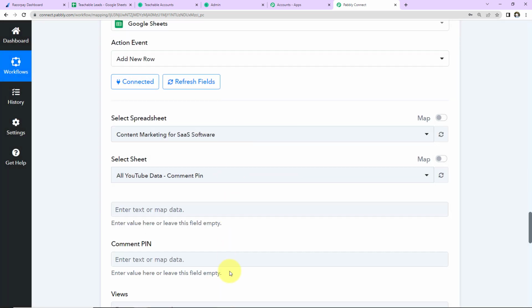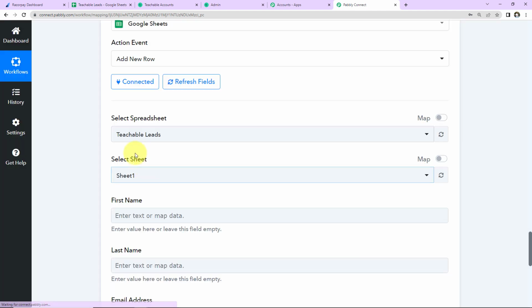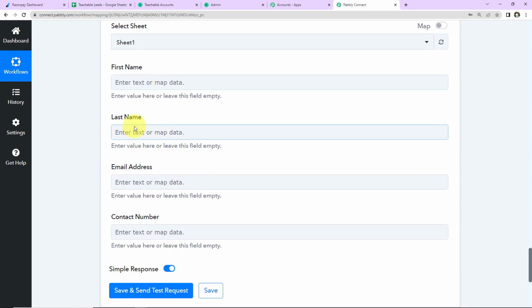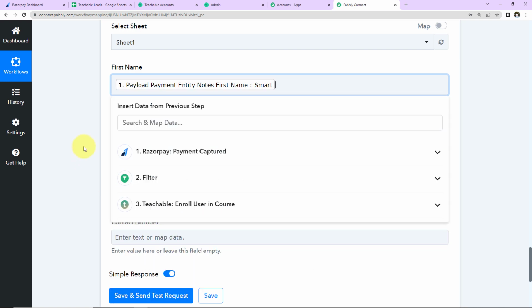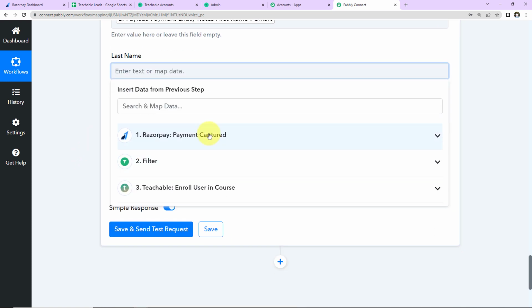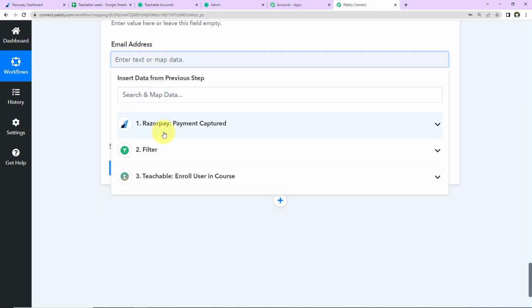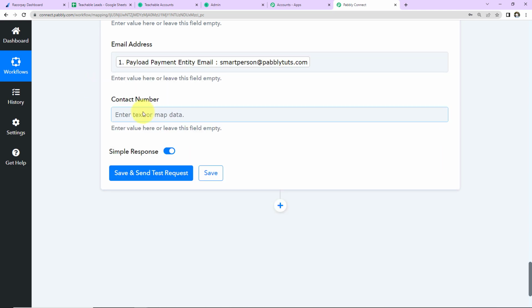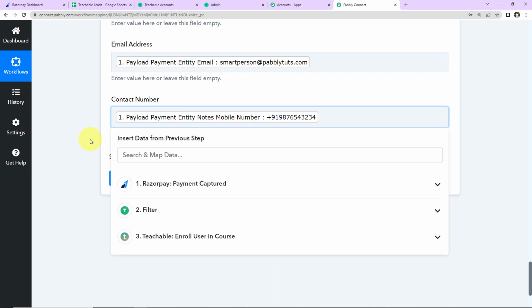Okay, now here we have to fill in this data. First of all, the spreadsheet will be Teachable Leads. Then since there was only one sheet, you can see that the system has already captured the same. Now let's map this information. First name, so let's go to step 1 and this here is the first name. Last name, let's go to step 1 once again. This here is the last name. Email address, again here I'm going to look for the email address and then the contact number. So here as I take you down, this here is the contact number.